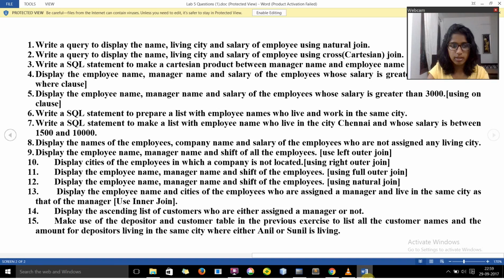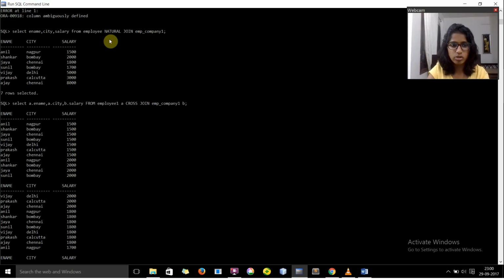Coming to the second question, write a query to display name, living city, and salary of employee using Cartesian join. So instead of natural join, we make use of cross join. Cartesian join is cross join, so it is the same commands. Select a.ename, a.city, and b.salary from employee 1 a, because ename and city belong to employee, and we use the keyword cross join, and the next table emp underscore company 1 b, as salary is from b, and the required output is obtained.